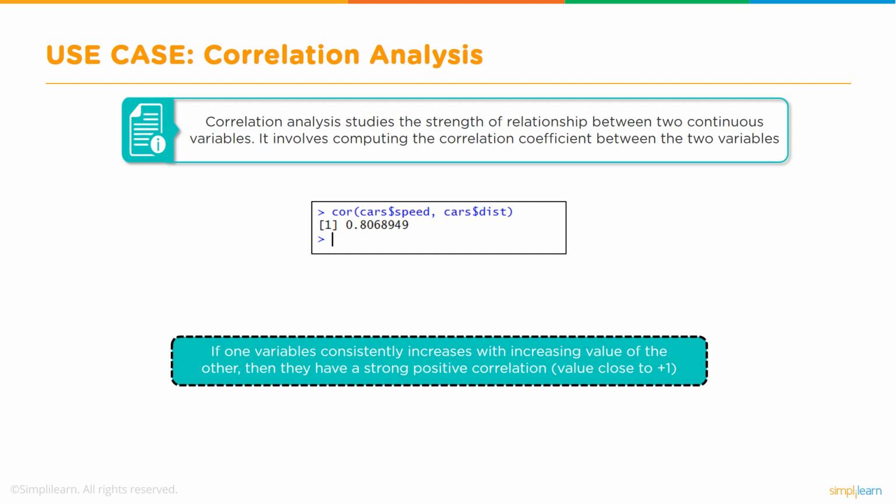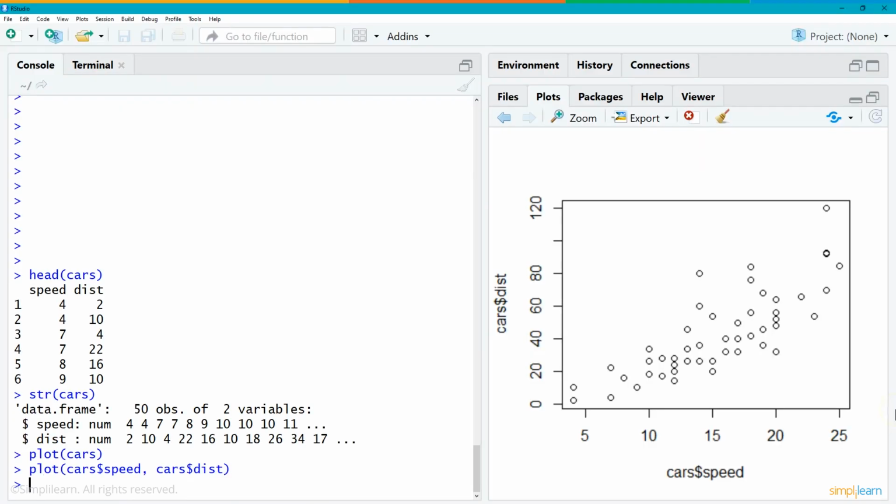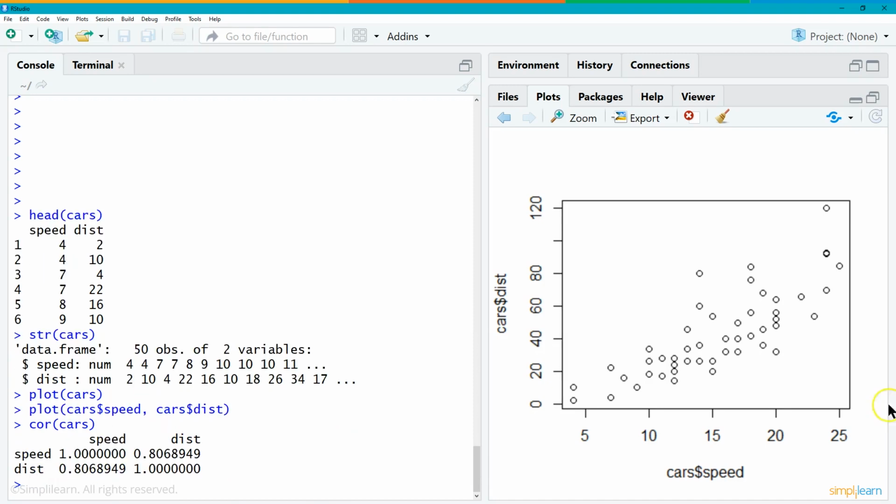And then we want to do a correlation. Correlation analysis studies the strength of relationship between 2 continuous variables. It involves computing the correlation coefficient between the 2 variables. If one variable consistently increases with increasing value of the other, then they have a strong positive correlation, a value close to 1. And again, I can just type in cor cars, the short form, and we can see we have a nice correlation going on there between the 2.